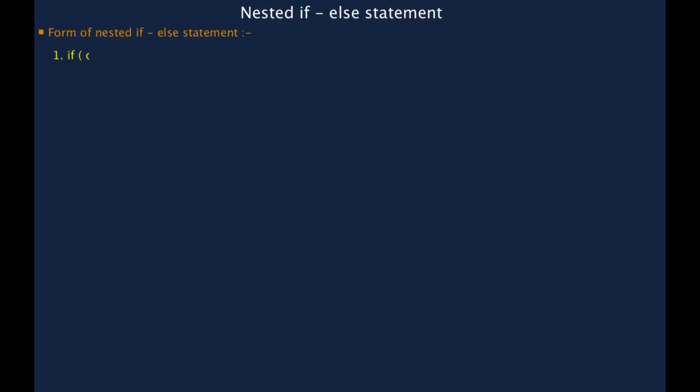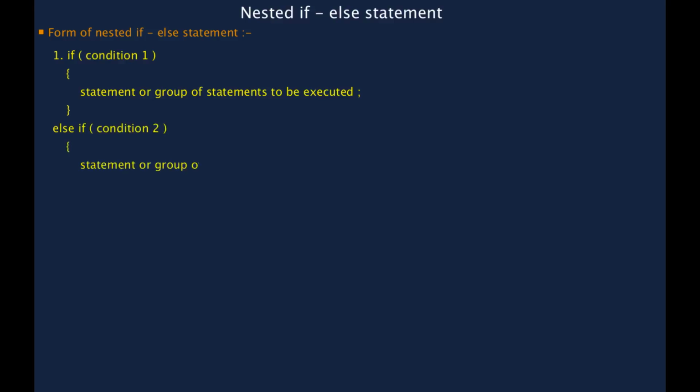If, in brackets, condition 1, then in curly braces, statement or group of statements to be executed, then curly braces close. Else if, in brackets, condition 2, then in curly braces you can write statements you want to execute, then curly braces close.